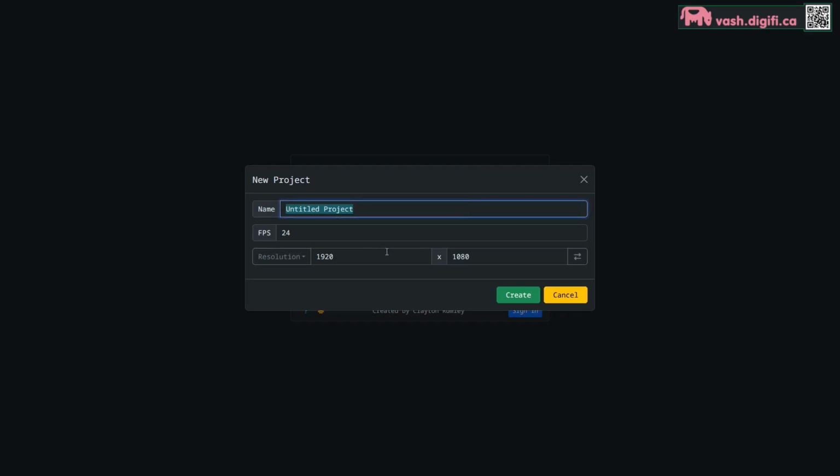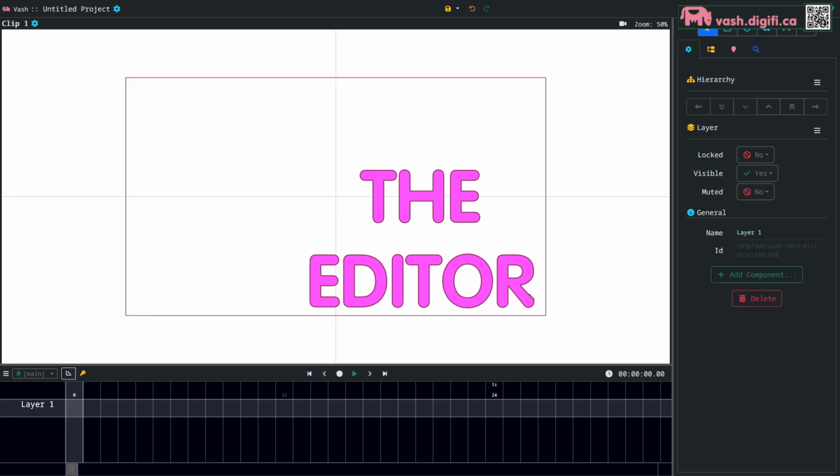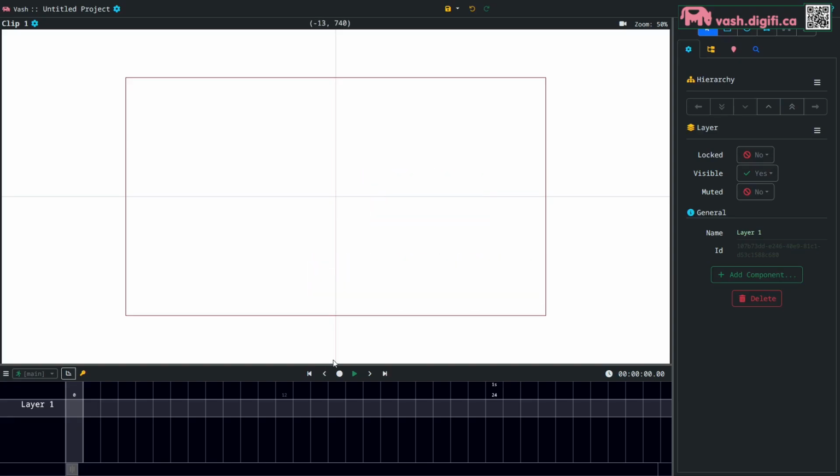You'll see that by default you're creating an animation at high definition resolution, which is 1920 by 1080 pixels, and with a speed of 24 frames per second, or FPS for short. We'll leave all these values as their defaults right now and hop right in. The editor is divided into four main sections.